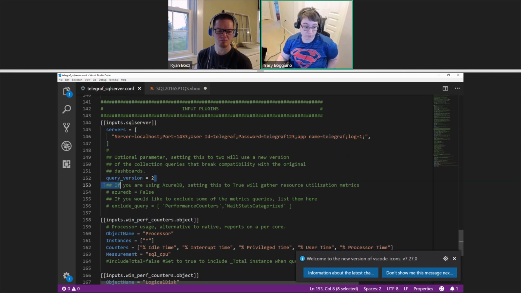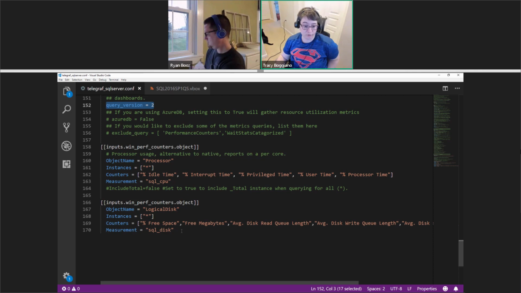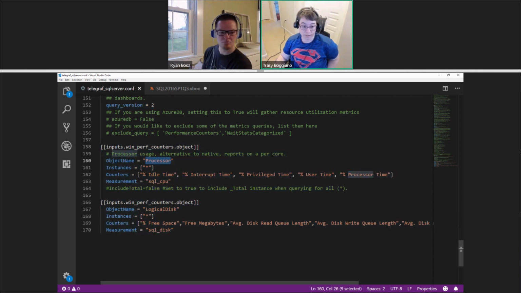Important for my dashboards is to make sure you uncomment version 2 of the queries. Because if you use version 1, the dashboards that are on my GitHub will not work. And then I also add a couple of little objects down here to get some Windows performance counters, mainly around the processor and how the logical disk is being utilized. You can add any Windows performance counters down here like this. So if there are other ones you want to capture on your SQL Server box that aren't being captured, you can simply add them in here and they'll be captured going forward.